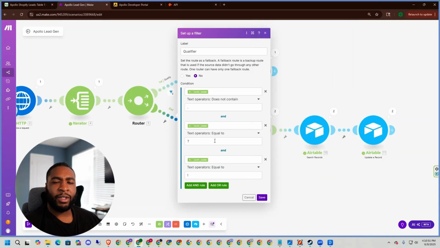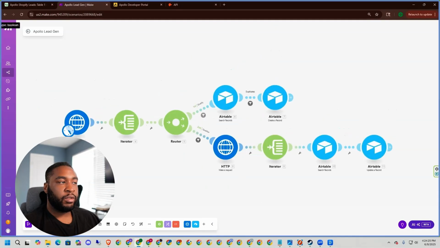I just do this because sometimes in Apollo you get some of this junk, and we don't want any of that to come through because it will stop the process. So as you test, you might see other weird characters, and you might have to just go into the filters and filter them out. Let's run the test.